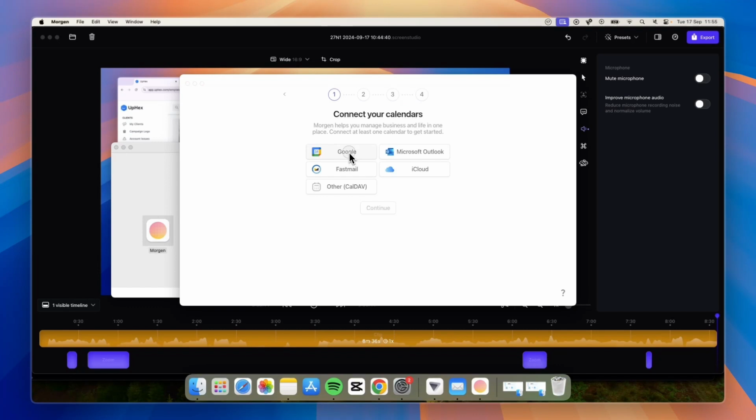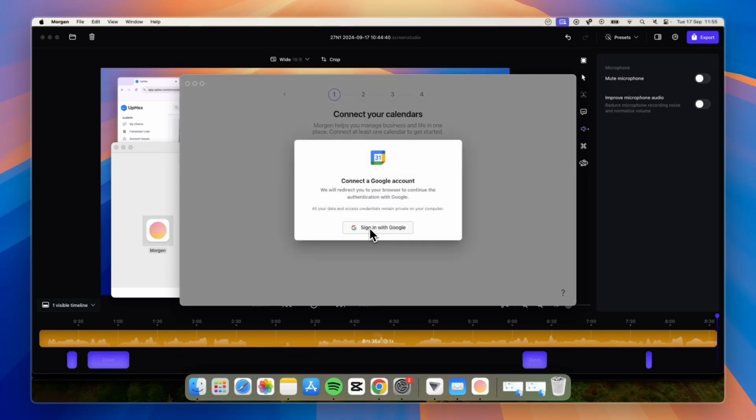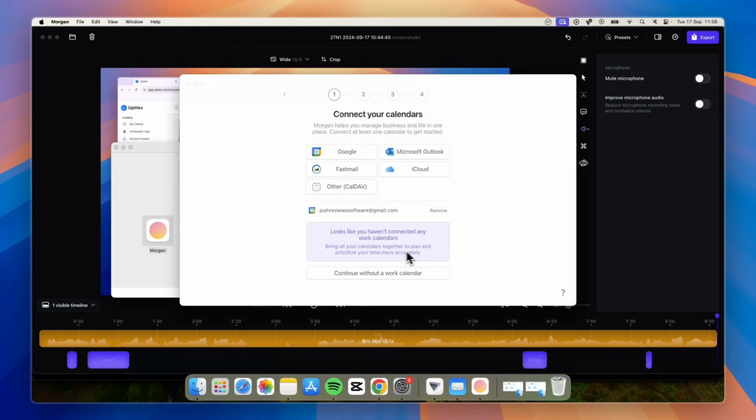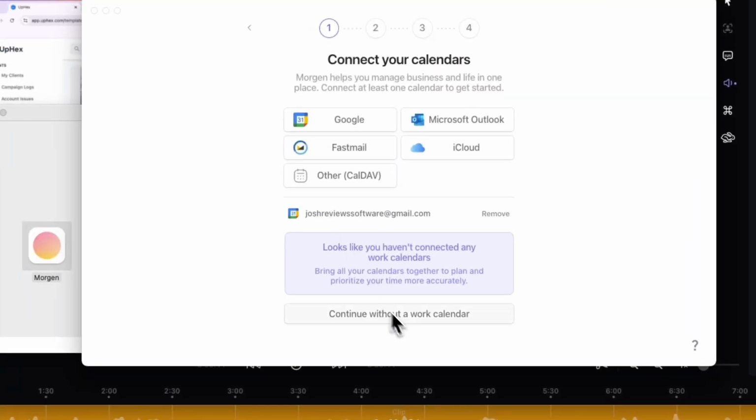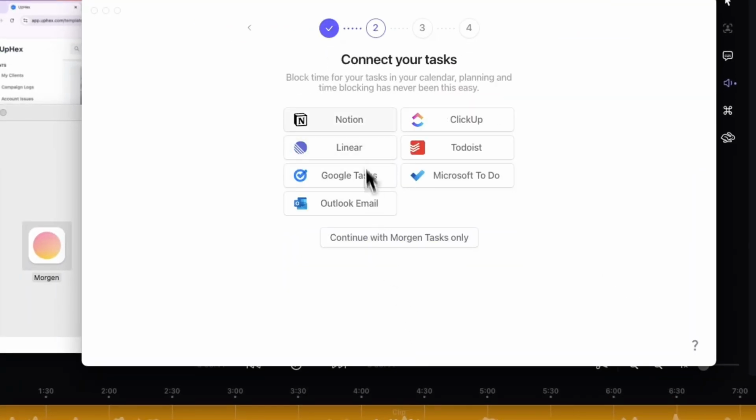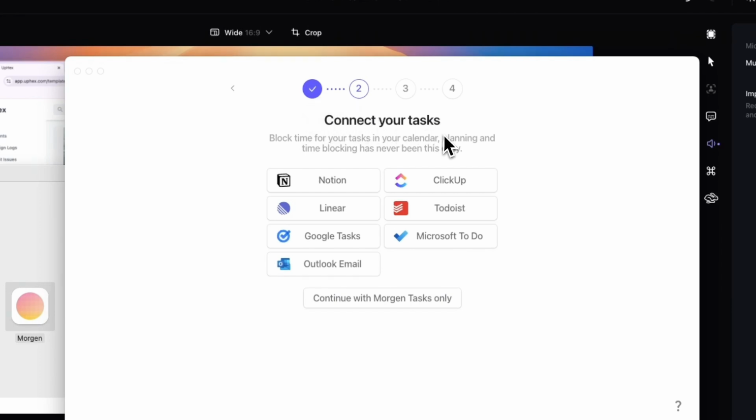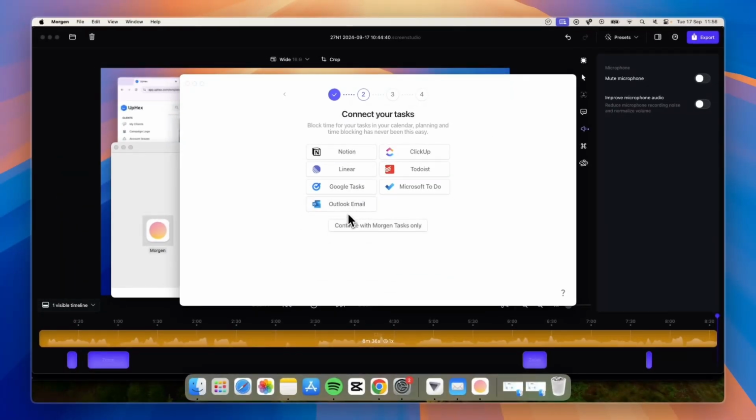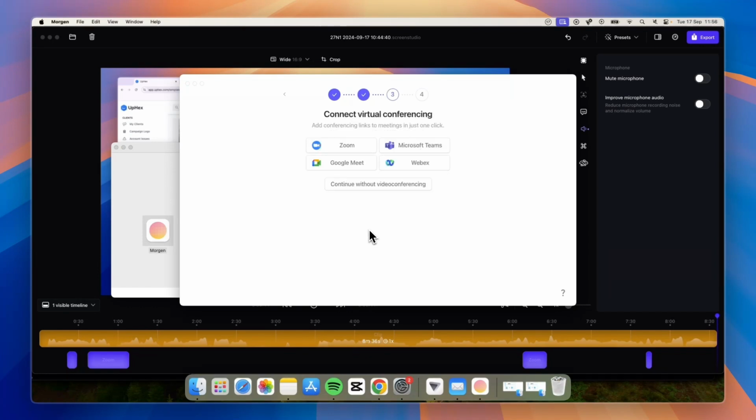So I will connect my Google Calendar and then here you can again sign in with Google. So you want to go and connect your work calendar. Now this right here is not a work calendar, so I'll just click continue without a work calendar. Then next you can connect your tasks. So if you use any of these tools, then you can connect those right here. I'll just continue with Morgen tasks.